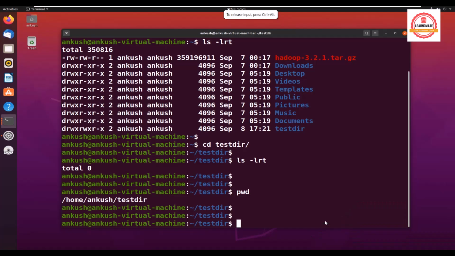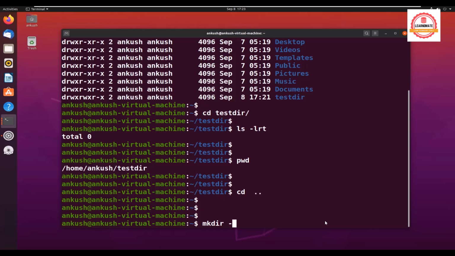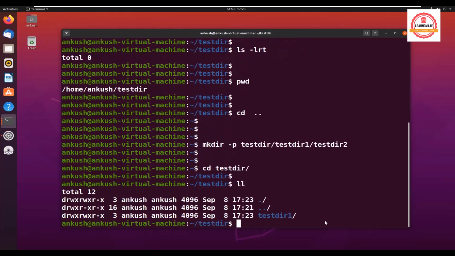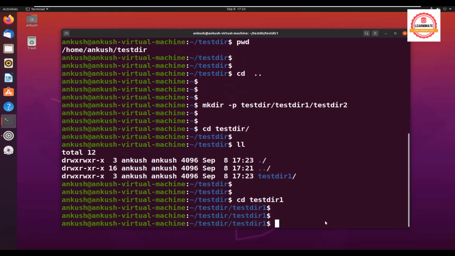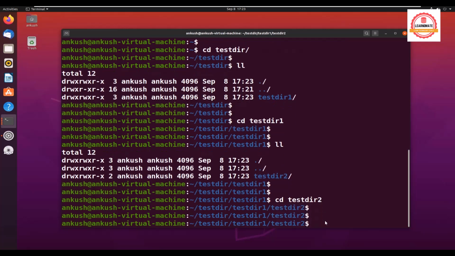Let me show you. Inside the testdir I am going to run mkdir -p. Testdir is already created. After that I am creating one more folder called testdir1, and testdir2. So this command will create multiple directories one inside another. See, if I go to the testdir, I can see there is a testdir1. cd testdir1, and inside testdir1 there is one more directory, cd testdir2. So this is how you can create a directory inside another.